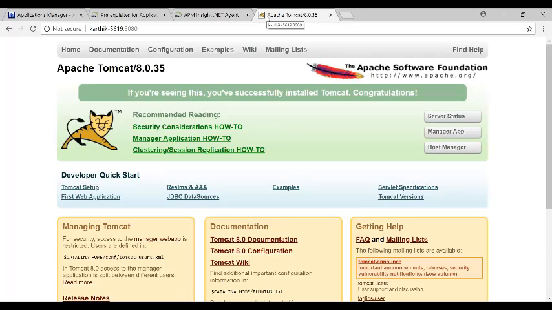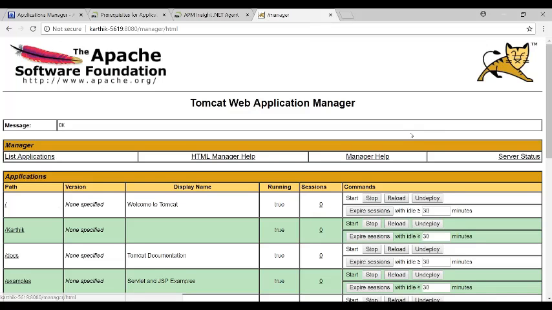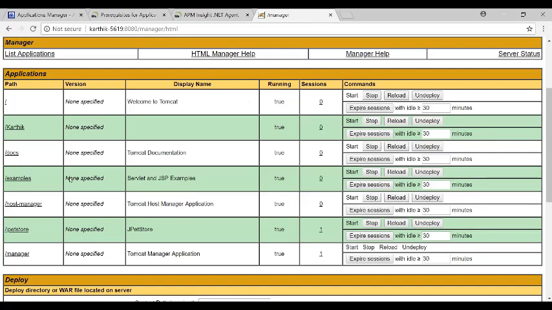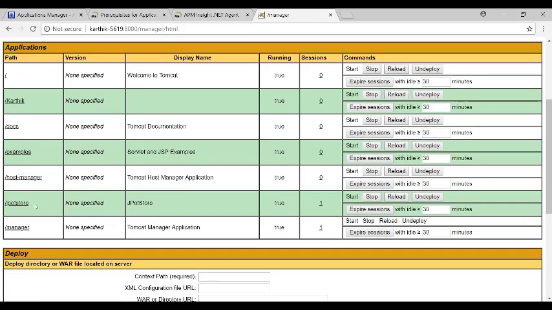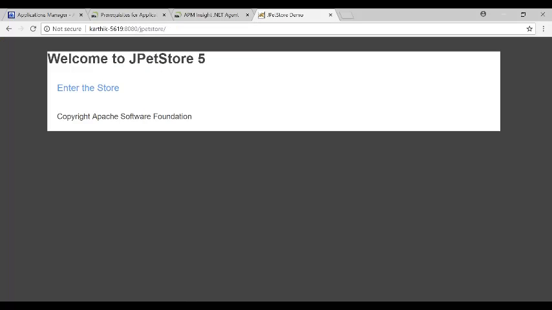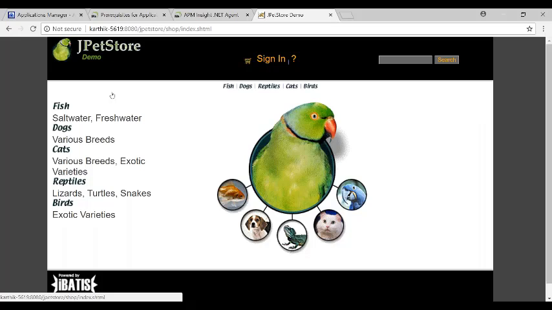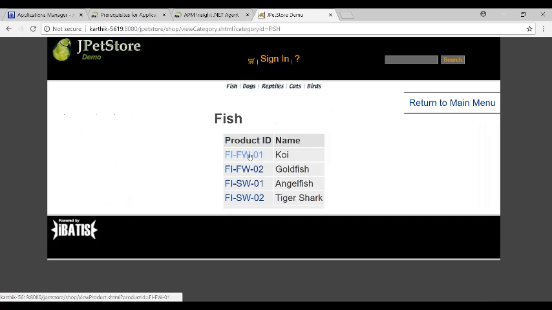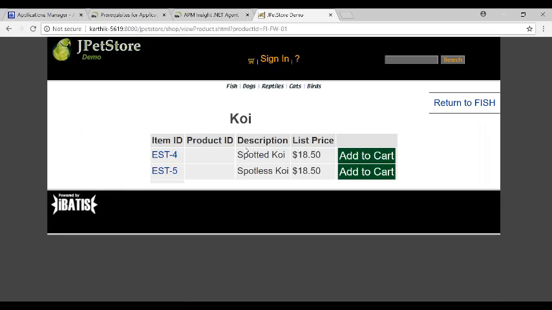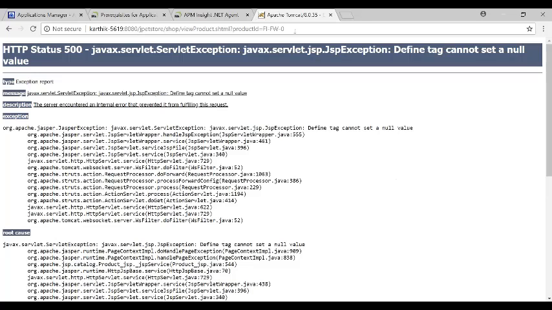I'm currently logged into the Tomcat. I'm accessing the manager. These are the list of applications which are available, and the JPEG store is deployed over here. So I'm currently accessing it. This is how a user accesses his own application, and I'm performing some transactions like this. These are some transactions which they will be using on a daily basis. And in case of a transaction, if some pages get crashed, I'll be getting a stack trace like this.